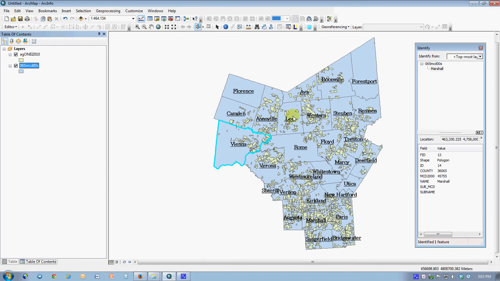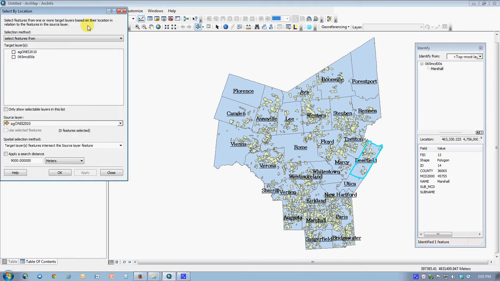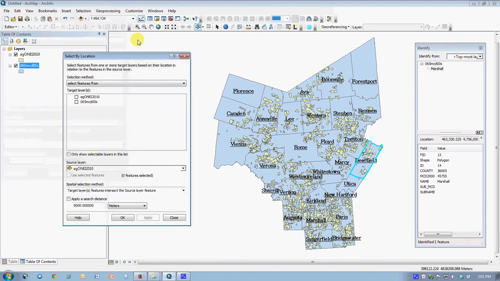Why don't I go right ahead though, since I'm after Deerfield, and click on the town of Deerfield, and now the town of Deerfield is selected. Where I can go with this next is to the selection menu and ask for Select by Location, and now I just need to fill out this dialog box.